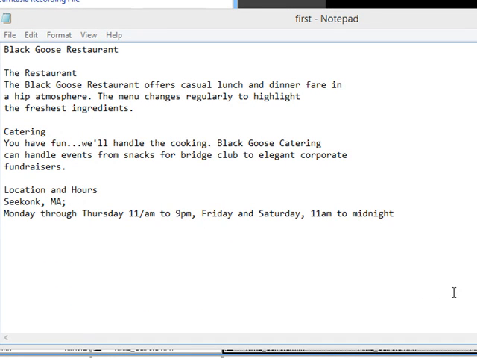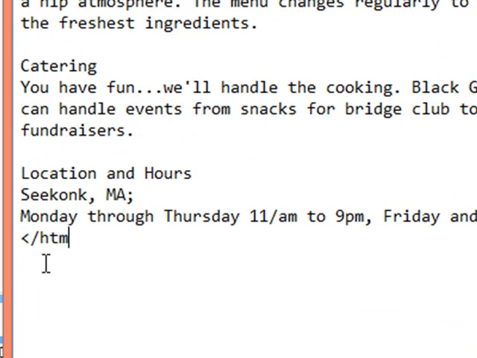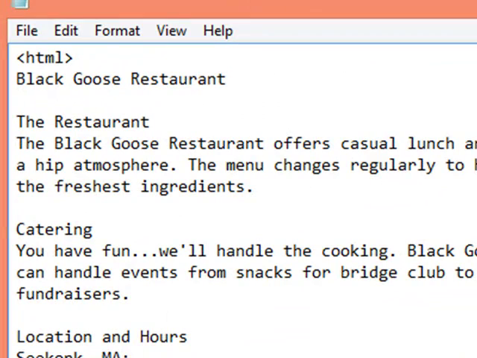So let's go back to our file in Notepad. One of the first tags we want to have here is we're going to wrap all of our text in the HTML tag, because this is all HTML. The way tags work is most tags have an opening and a closing. So I'm going to go up here and put in my opening HTML tag, and then go all the way to the bottom and put my closing HTML tag. And now all of this text is wrapped in HTML.